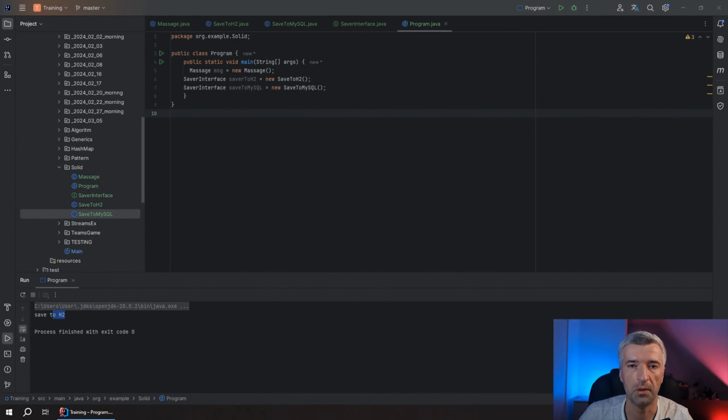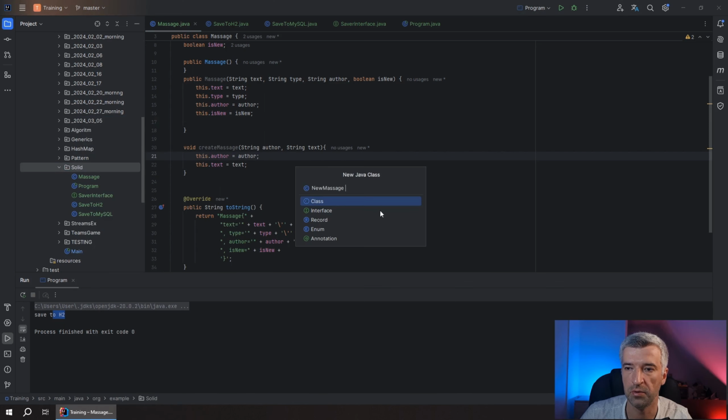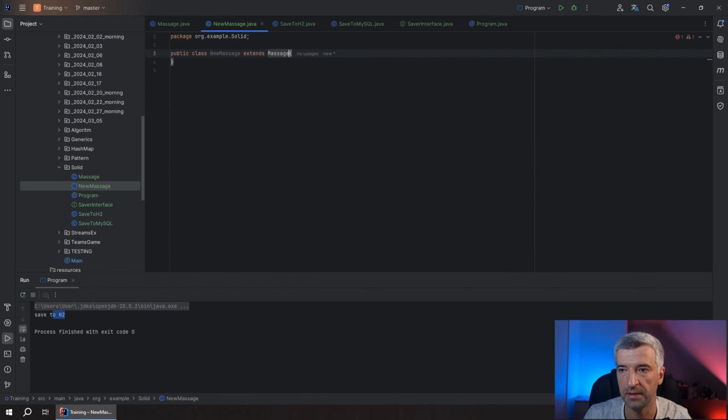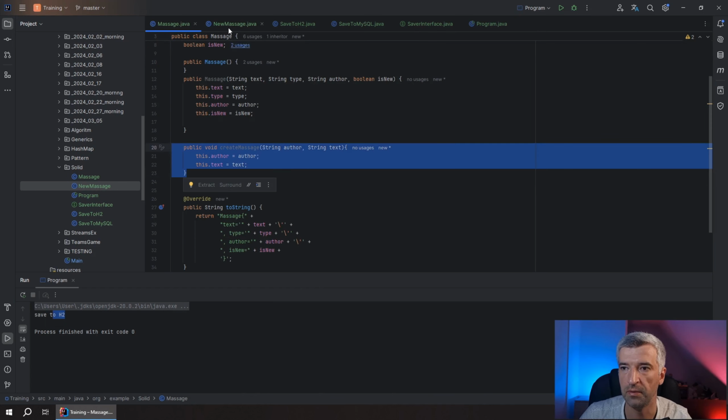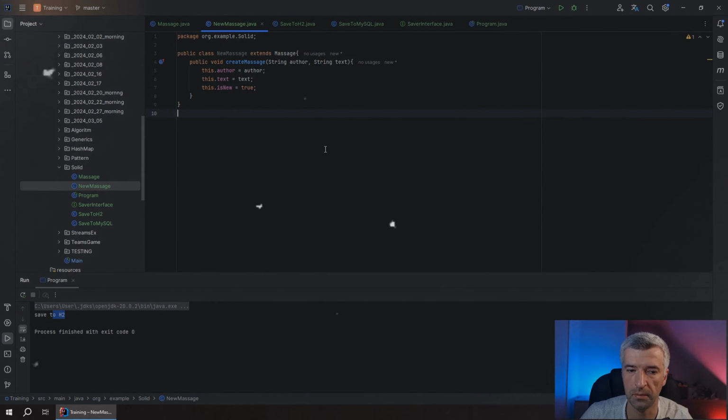Let's look at an example of how this principle is used. So, in our message class, we have createMessage. It processes the author and the text. Let's create another subclass of the message class. We'll call it, for example, newMessage. This will inherit from the main message class. We will create a similar method for it, but with some minor changes. It will also change the boolean. We want this subclass to work exactly like that. I don't know why, but we really want this.